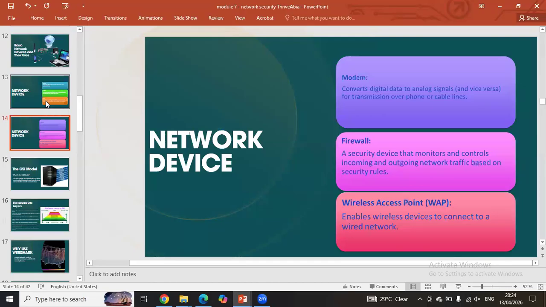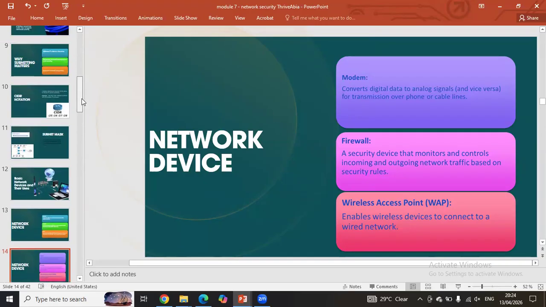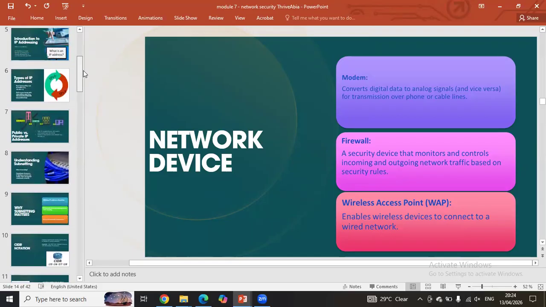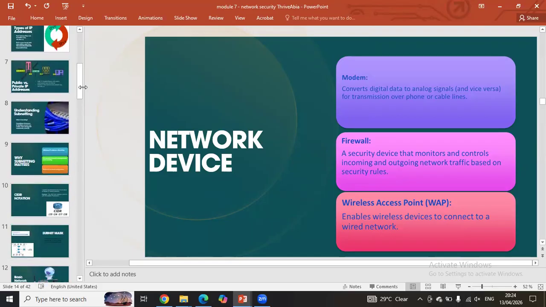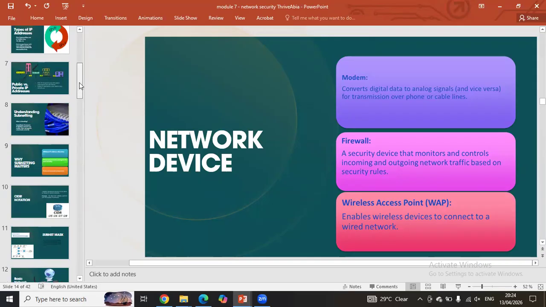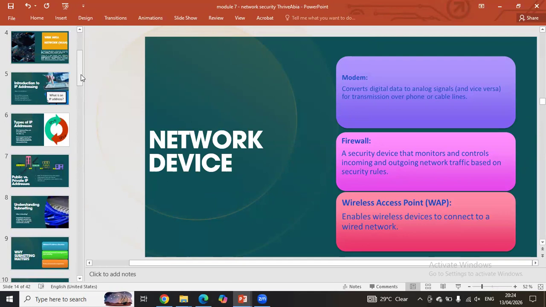So for your modem, you need a modem to connect to your internet service provider. It's what converts digital data into analog and then analog back to digital, because your telecoms service is on a different kind of network from your normal digital systems. So for your computer to be able to connect to the internet through maybe MTN service or whatever, you need a modem for that.